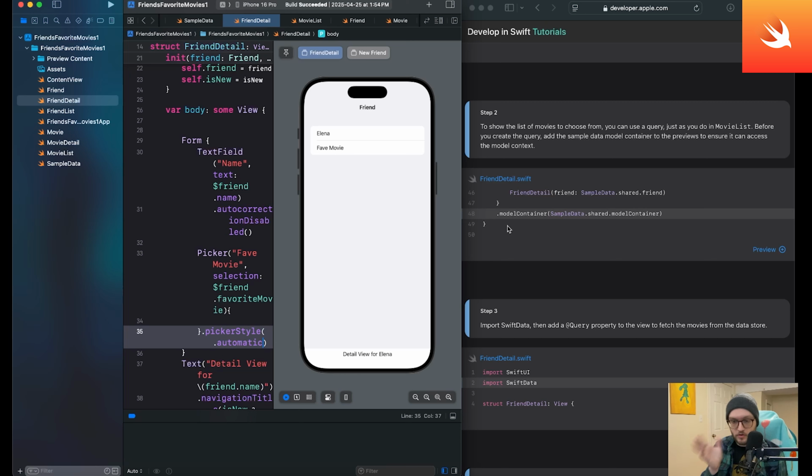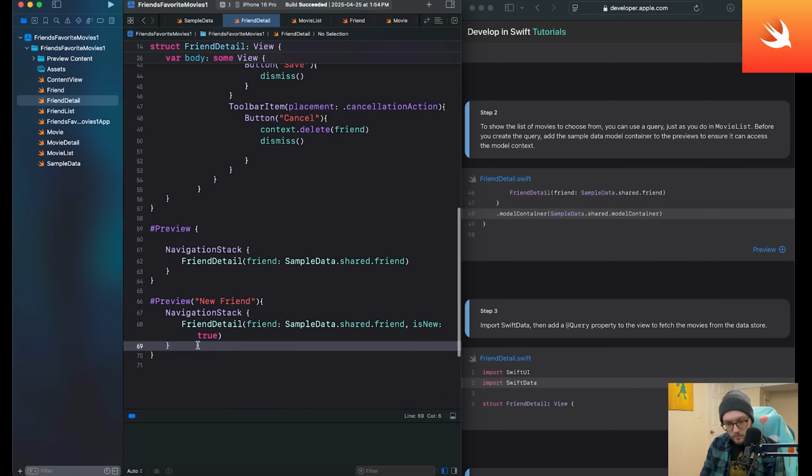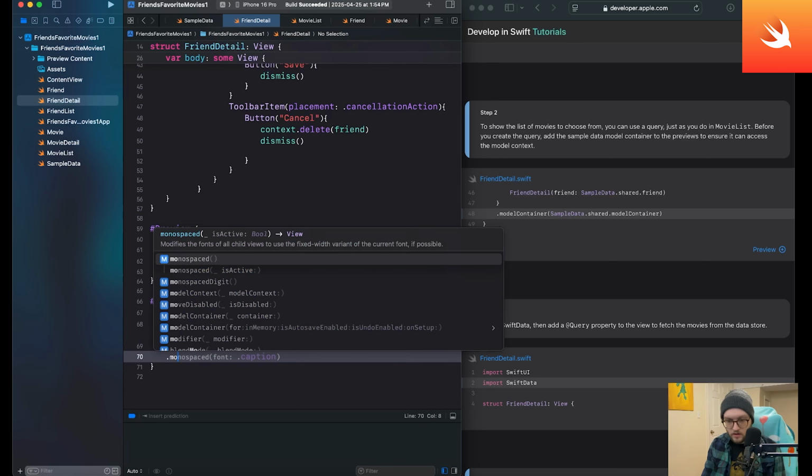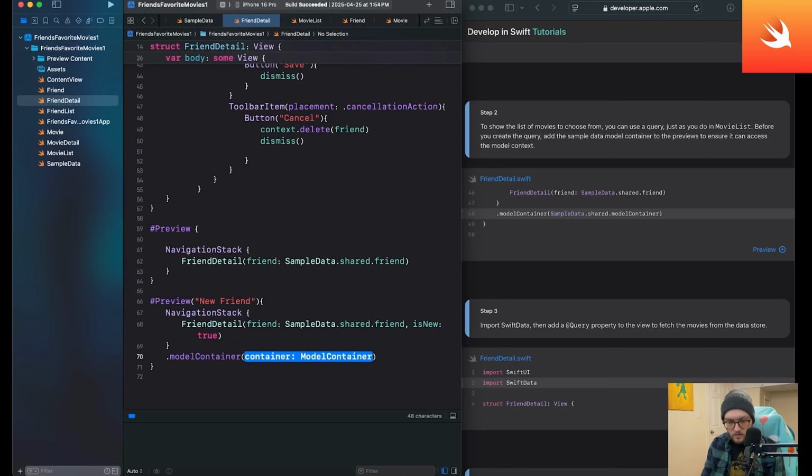So in step 2, to show the list of movies we can choose from, we can use a query just as we did in the movie list. So in our preview on our friend detail, let's go ahead and add a .model container. And we're going to do our sample data, and we have to make it .shared as we remember from last time. We're going to reference that model container. So this is going to allow us within those previews to ensure that it can access our model context just fine.